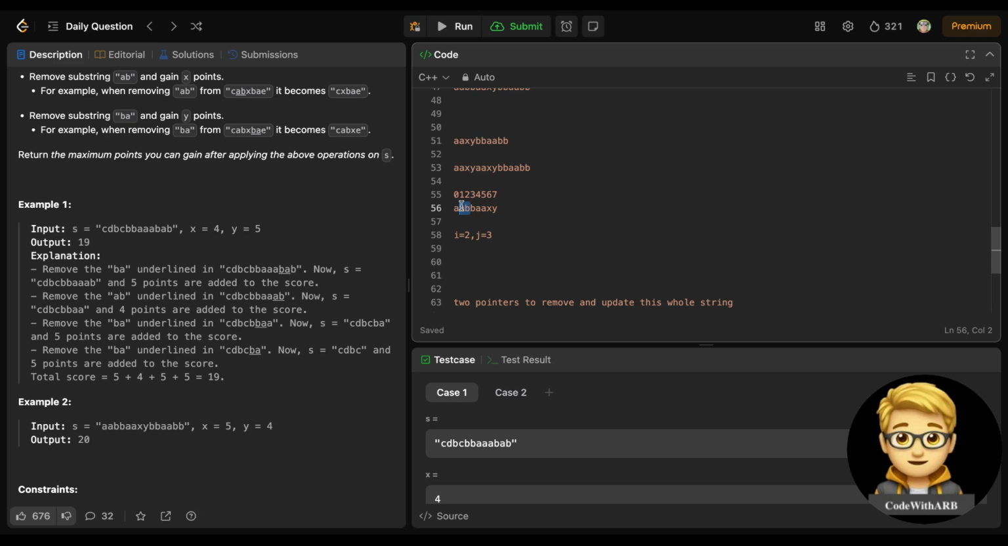So shifting means this third character should come to the first character position. So I will just shift it by two characters because we have removed two characters. So j will become 1, and this AB is removed. And when i comes to i is equal to 3, this j is 1, this character which is B should come first at j is equal to 1. So this B will be transferred to this 1, which is again B, right?